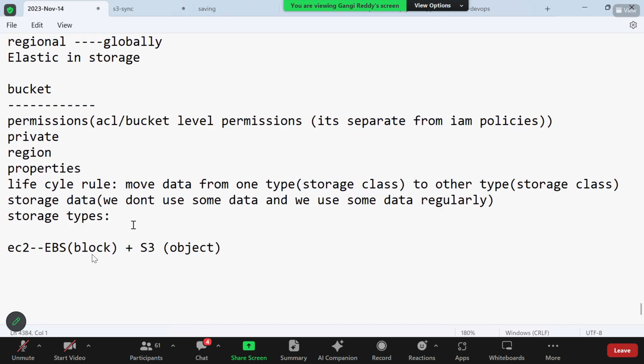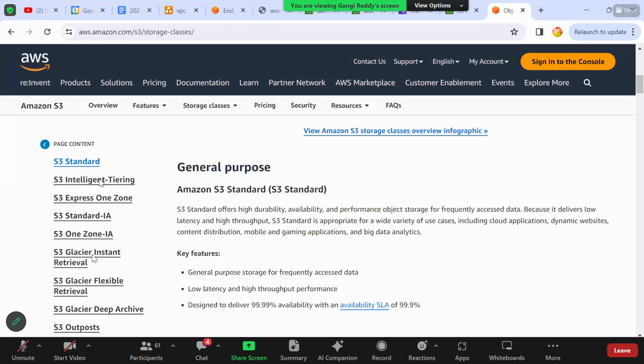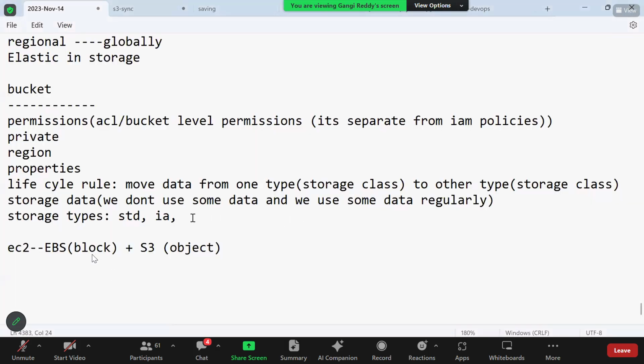Default storage is standard. Another is IA, infrequent access. Even for me, this is infrequent access. Many other classes were introduced, like infrequent access and Glacier. So let me put it like this, Glacier. They'll ask you this question.